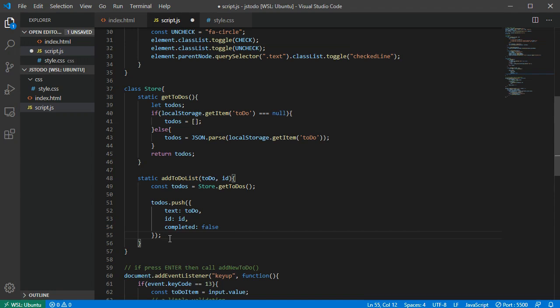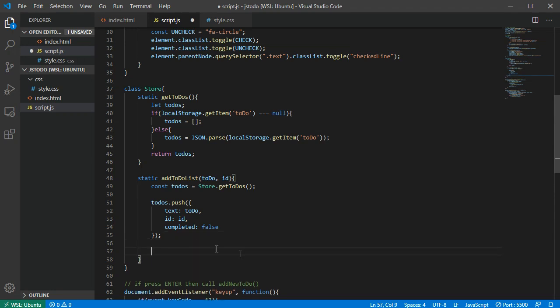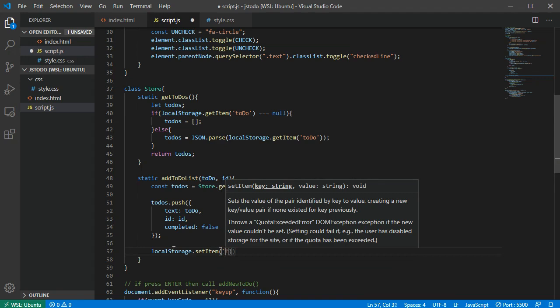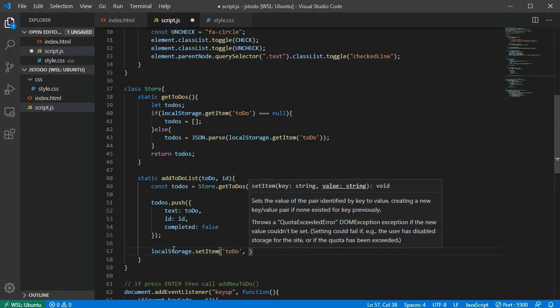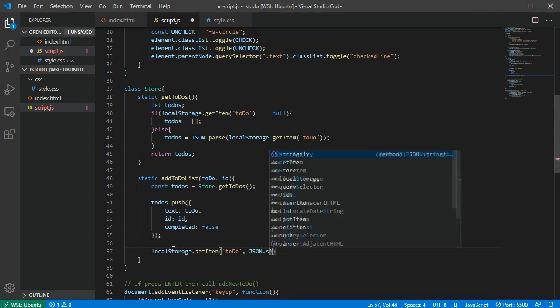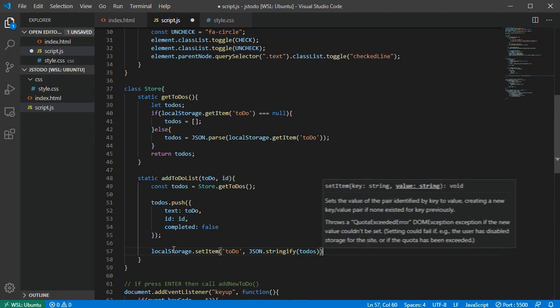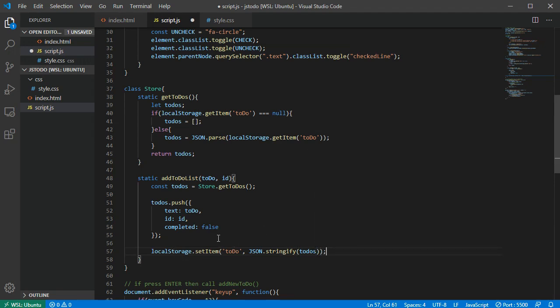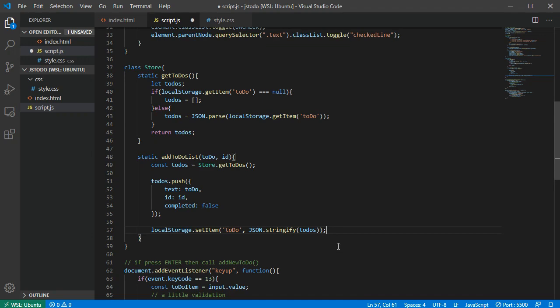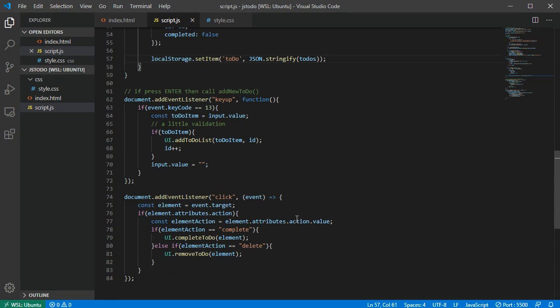Okay, we have this in place, and then after we do that, we update the local storage with the new todos array, which is going to have a new item in it. So we have localStorage.setItem, and here we have todo, and then we have JSON.stringify, and then we have todos. So we stringify the whole array and then save it in the local storage like this. So let's save it.